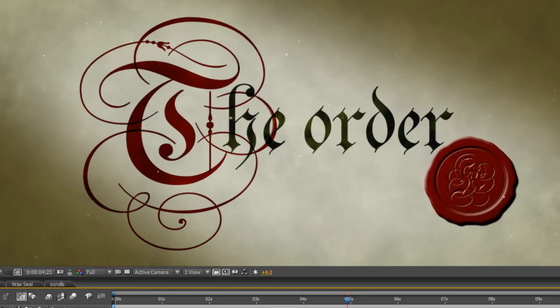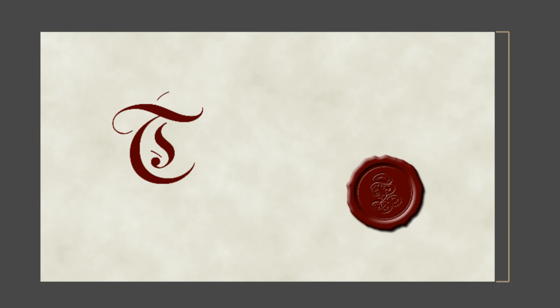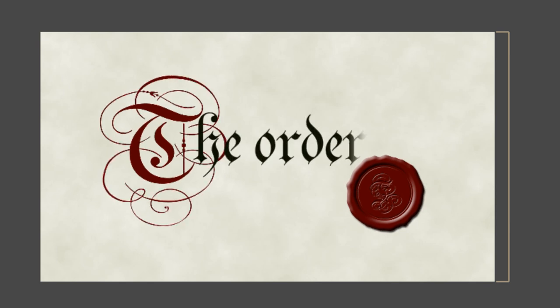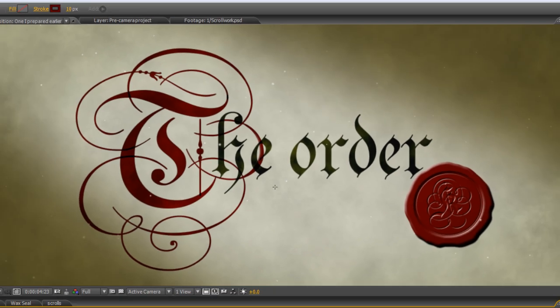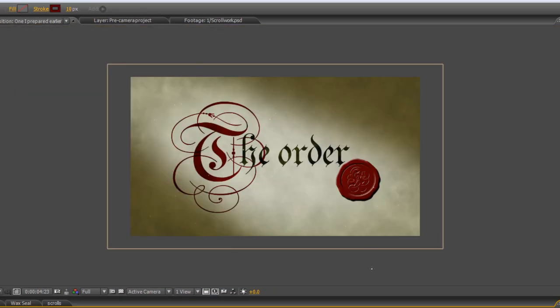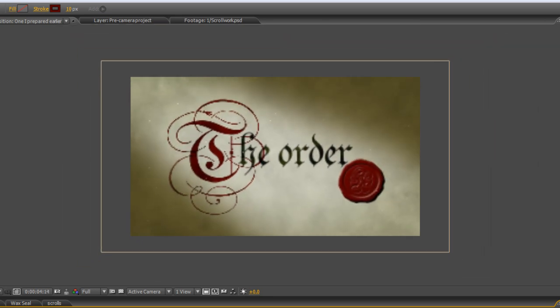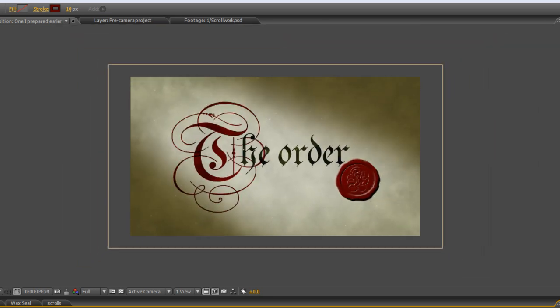Now, if you followed parts one and two, you should have something that looks a little bit like this, which is our animated text, our wax seal, and our parchment background. So in this final part, I'll be wrapping it up with a couple of final effects, namely the light ray, the camera work, and some rising dust particles.